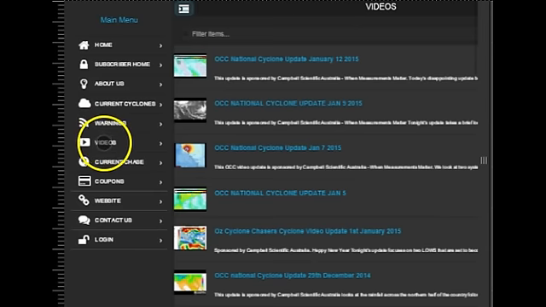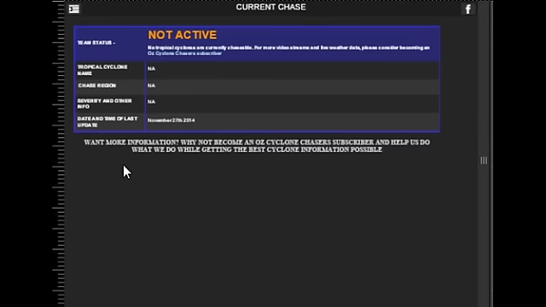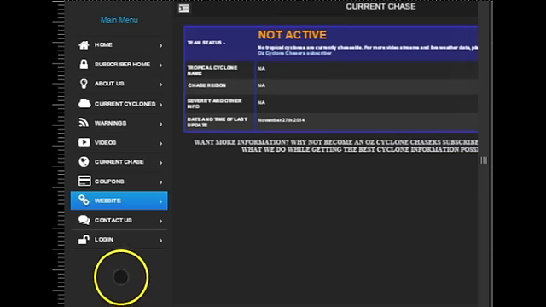Now we have videos. These are all the latest videos that we've put out to the public. We have a current chase, and if we are chasing, this update will happen and you'll see video here underneath. So during our cyclone chase you'll see a summary, and then you'll see a video embedded here in the mobile app. If you click on website, what's going to happen is that when you do click that, your browser will open up and you'll be out of the app and into your web browser.